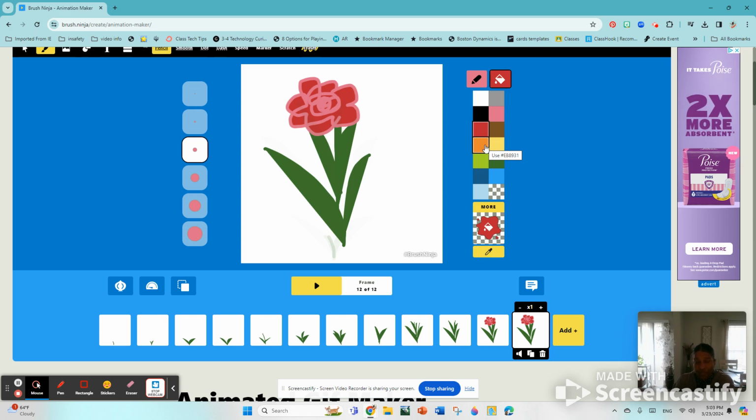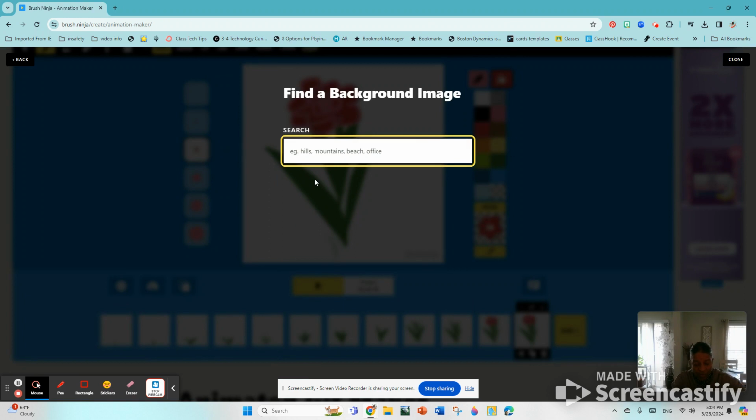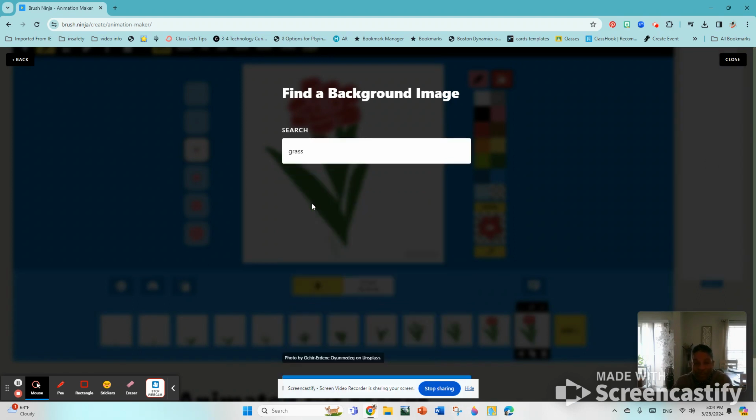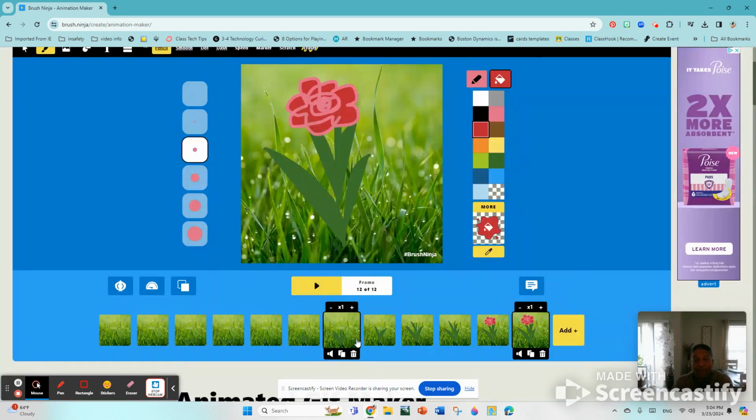But there's one more thing I want to add. Here, the third icon, we're going to select it. This is where we're going to select a background for our image. So I'm going to go ahead and select search for image outline. And I want to type the word grass. Press enter. And I want you to find the image that you like. This looks pretty good. I like this one already. I'm going to select it. Scroll down and set as your background. Here you're going to find this starter. So start your button.